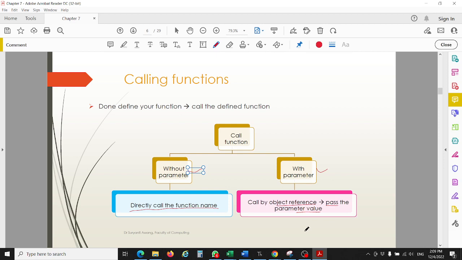Based on the analogy, it is like this. You want to call your friend. Let's say Amin wants to call Ahmad. Amin wants to call without parameter, so Amin just calls by phone, and then Ahmad will respond. So that one is without parameter.